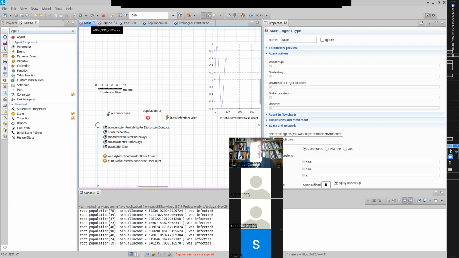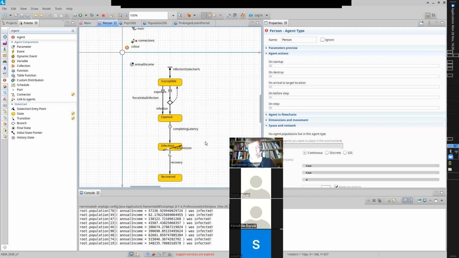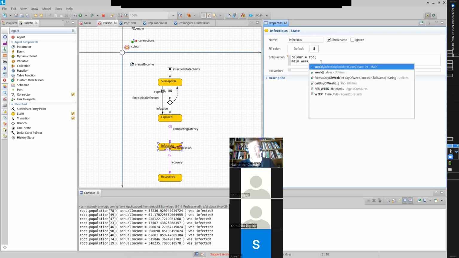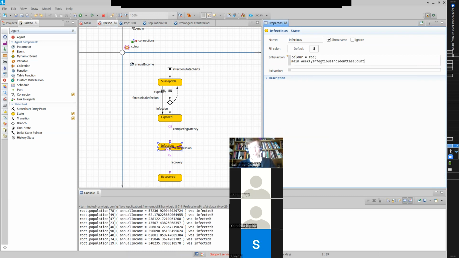First of all, where do these things live? They live in Main. Exactly. So we're going to say main dot, and we'll first do weekly infectious incident case count. Now, we could do this one of three ways. I'm going to show you all three.